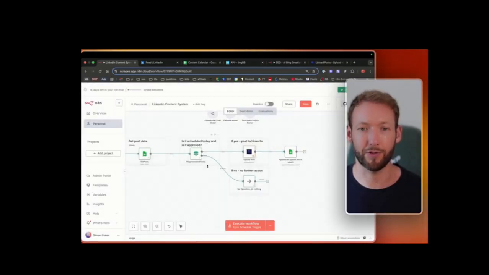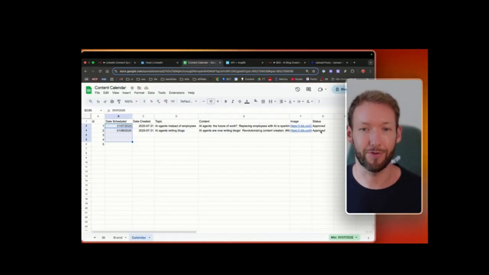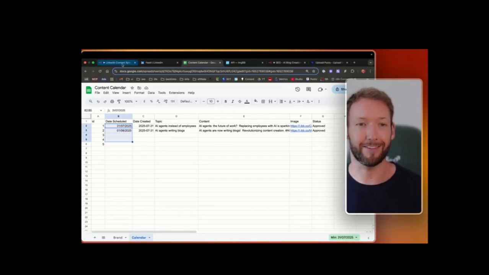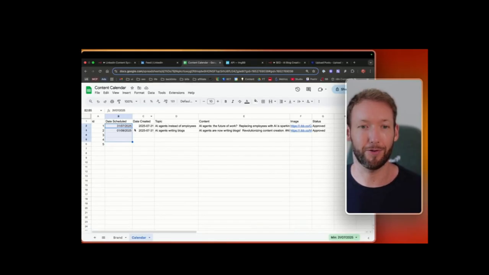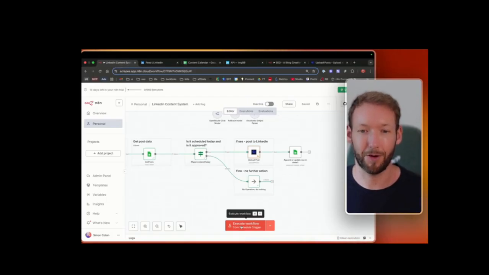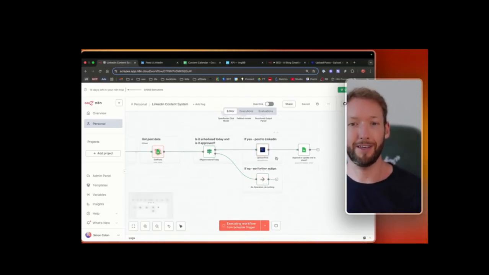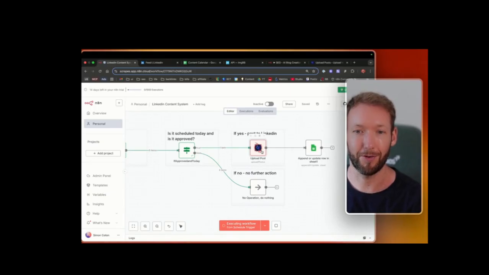So what I'm going to do is just run that through now. And it's still in the calendar as approved. And the date is today. So it will go through and it will actually upload that post. And I'm just going to delete the date scheduled on tomorrow one so it doesn't post that rubbish post. But if we rerun it, it's going to run through, it's going to upload the post. And hopefully this time it's going to upload it with an image.